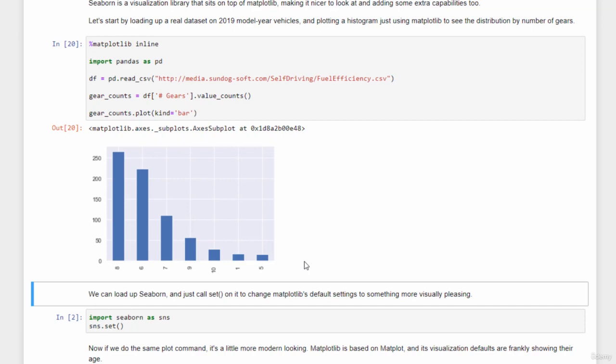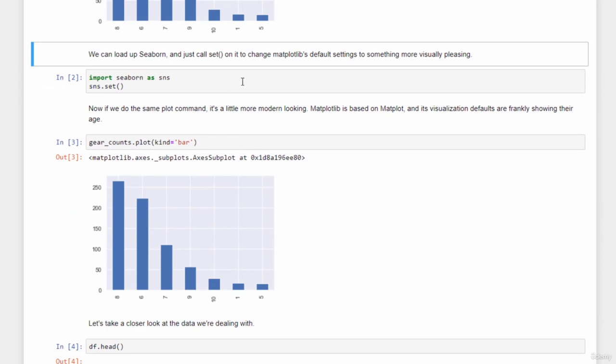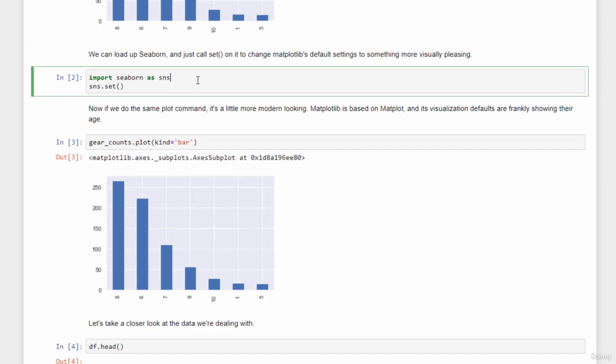Now let's use Seaborn. Seaborn, in its most basic form, can just make Matplotlib look better. So all we need to do is say import Seaborn as SNS, and then we can say sns.set, and all that does is replace the default settings in Matplotlib with more visually modern-looking settings that Seaborn has given us. Matplotlib is pretty old. It goes back a long way, and it's kind of showing its age, quite frankly. So this gives it a more modern look and feel.